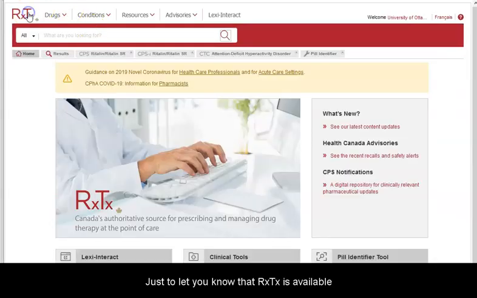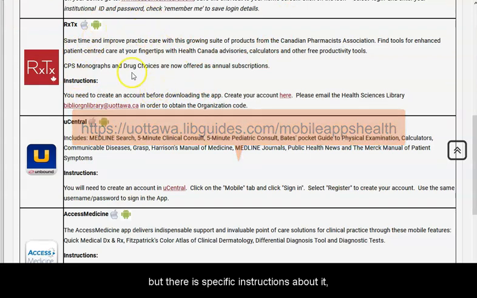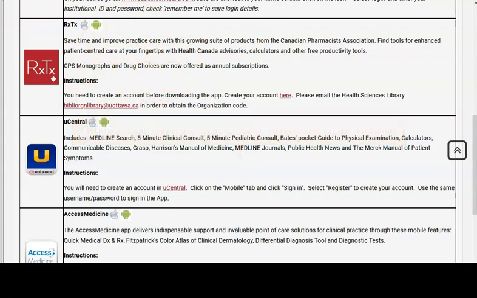And lastly, just to let you know that RxTx is available on a mobile device, so you can download it, but there is specific instruction about it and you can find them here.